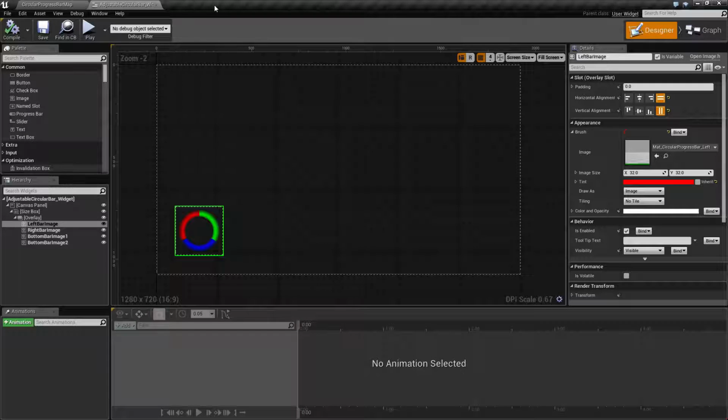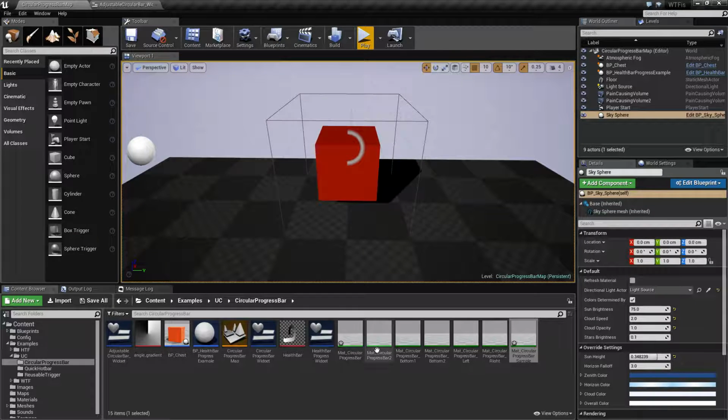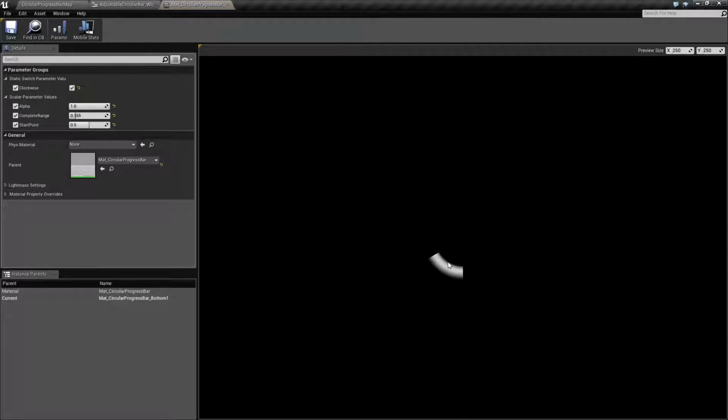If I close this and close this little example here, I basically just adjusted my materials. If we go into, for example, our first one, we'll find our first one here is set to this, which is 0.165 for a complete range, or half of a third. Starting point is going to be halfway, or 0.5. I want to start at the bottom. I want to go clockwise, and then as you can see, it's just basically going to fill up this small part here.